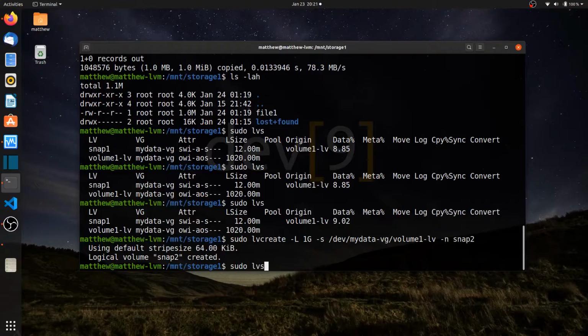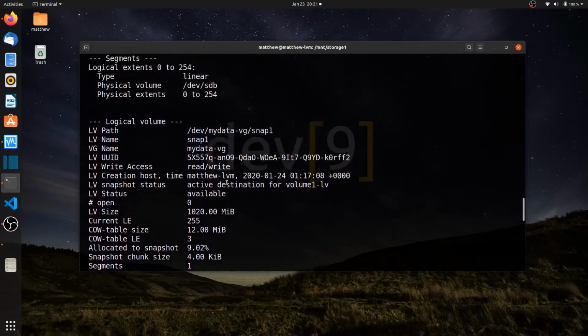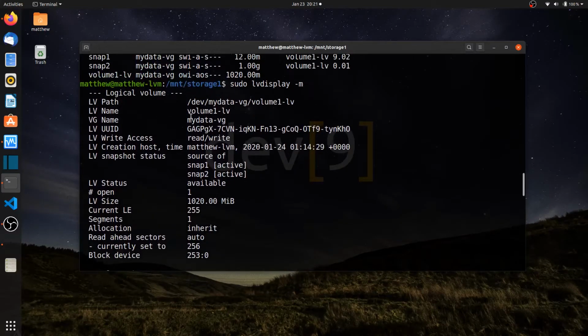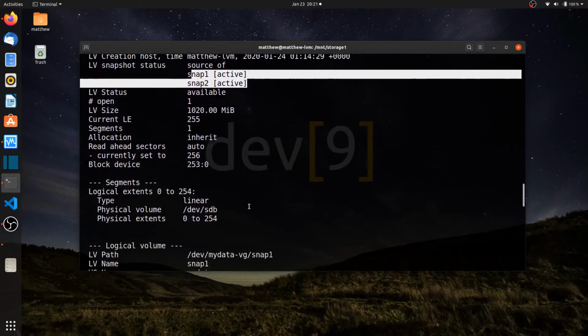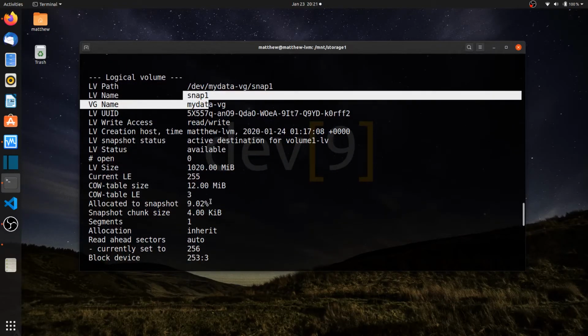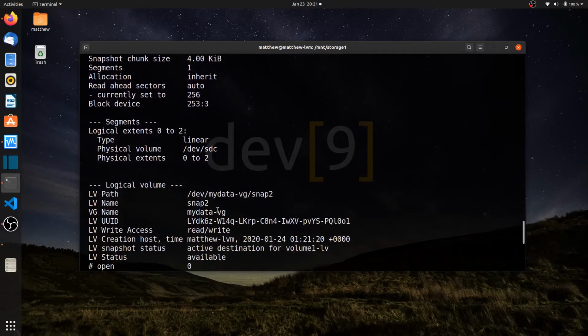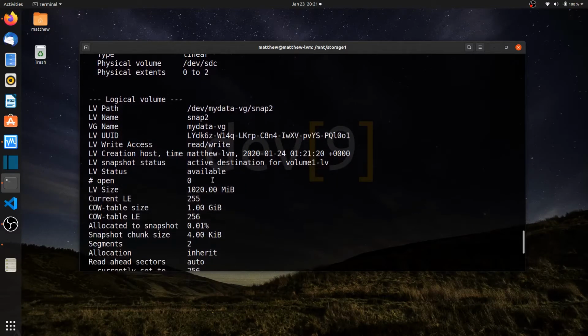So if I run sudo lvs, I can see now those two snapshots. If I want more detail, by the way, I can run sudo lvdisplay -m, and that shows me more details about my snapshot. So here's my logical volume, volume1. It tells me there are 2 active snapshots here. If I move down a little bit further, here's the next section. Here's snap1, and it tells me the details about snap1, which is at 9.02%. It tells me what physical extents I have and where it's mapped to. And here's my snap2.